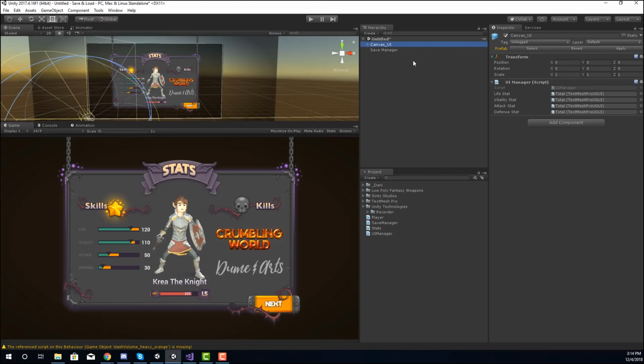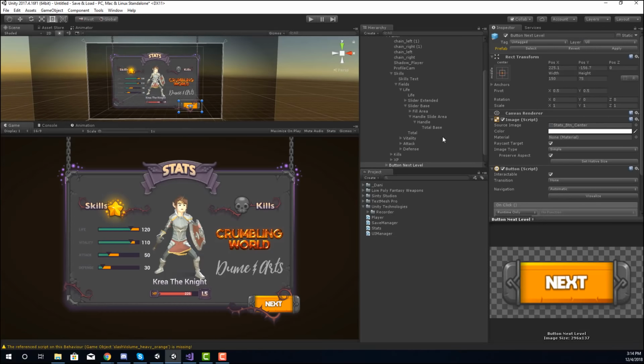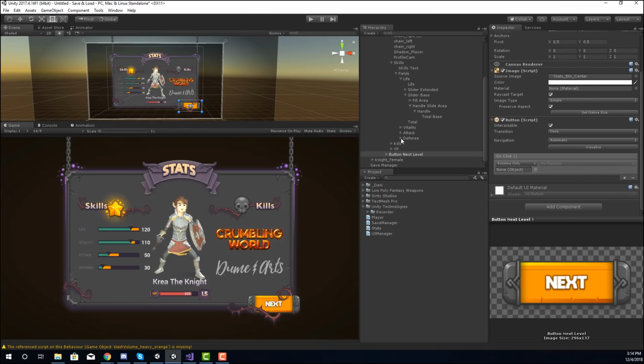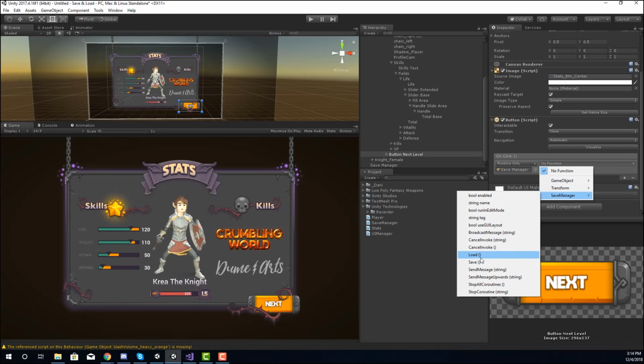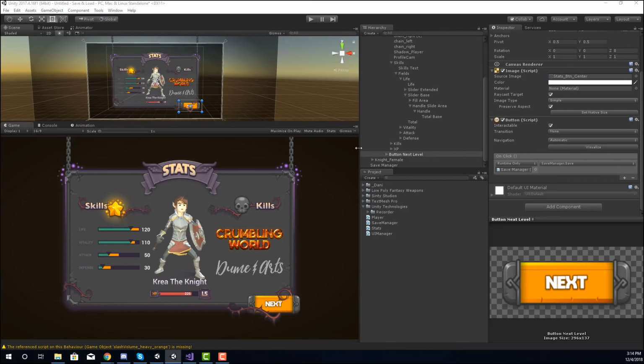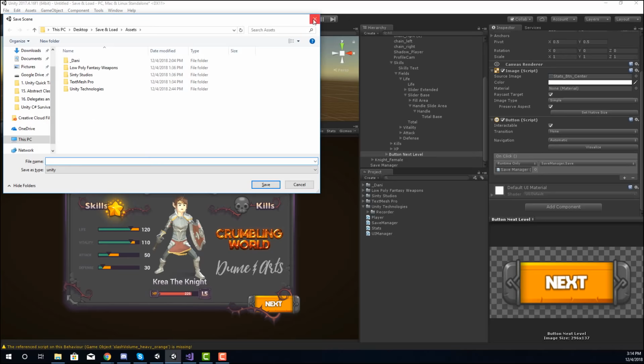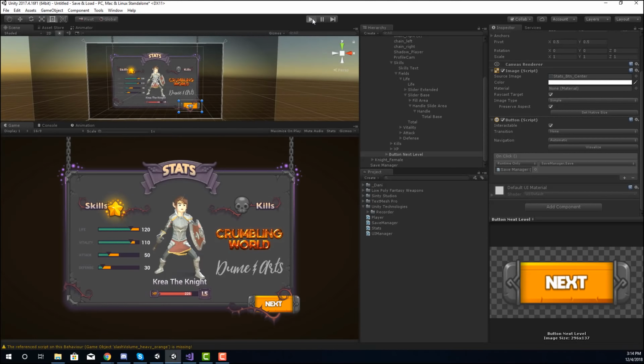And on the canvas UI, let's go back to that button. And we're going to add a new onClick event. And basically the method we want to call is Save. So here on the save manager, we're going to drag that object here. We can then hop into the save manager and we can call the save method. Let's save our scene. And let's run the application.